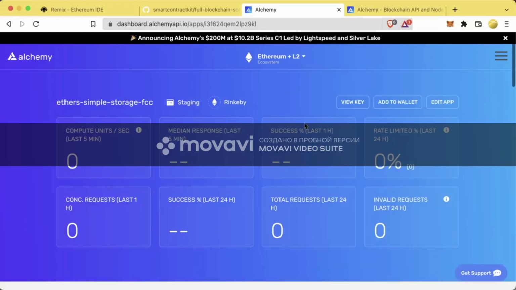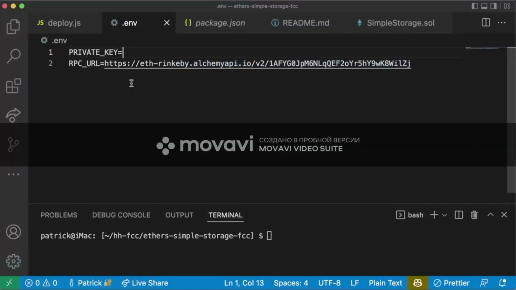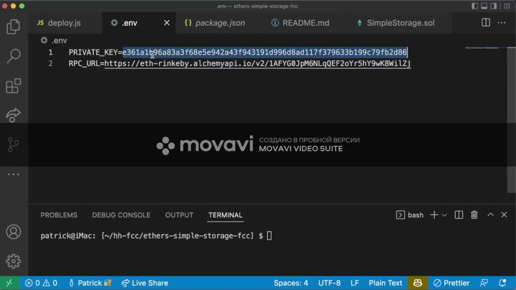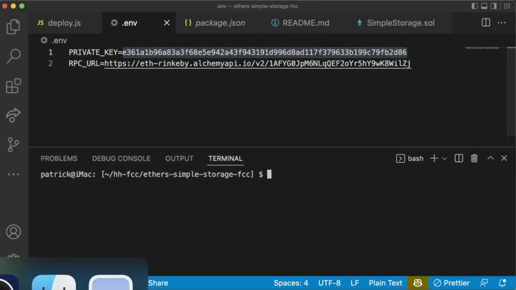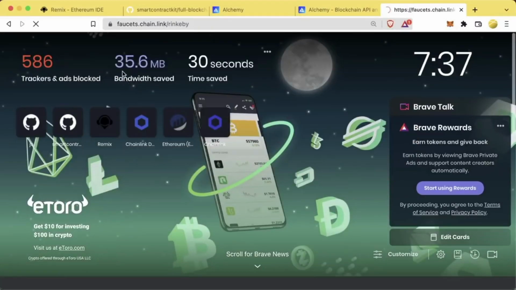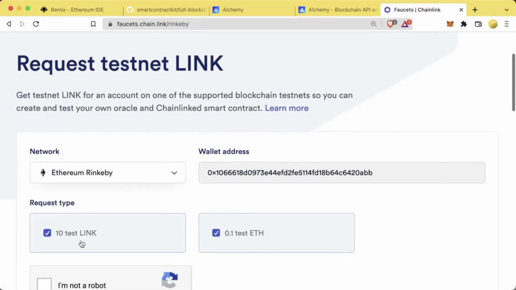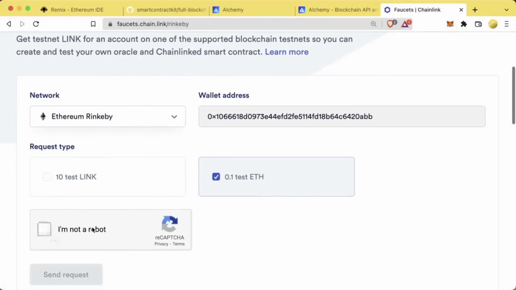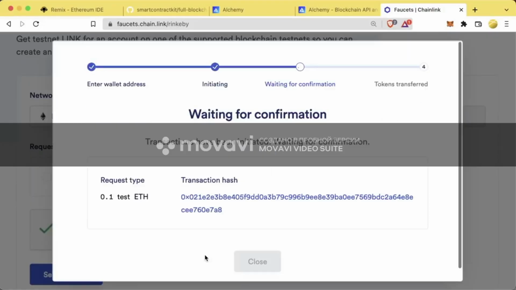But here, now that I've copied my private key, we can come back to our Visual Studio Code and paste the key in here, and now I have a private key that has actual Rinkeby in it. Awesome. And remember, if you ever get low, just come over to faucets.chain.link/rinkeby. Get some test ETH. I'm not a robot. We'll send the request.